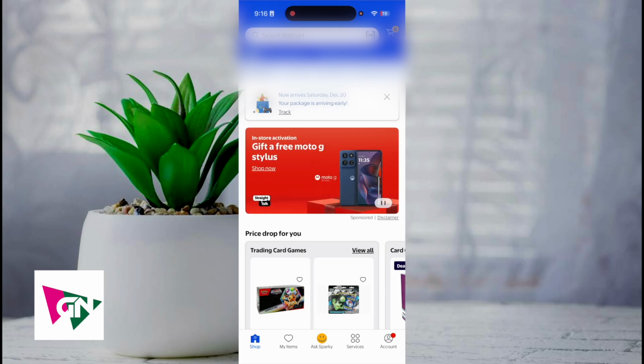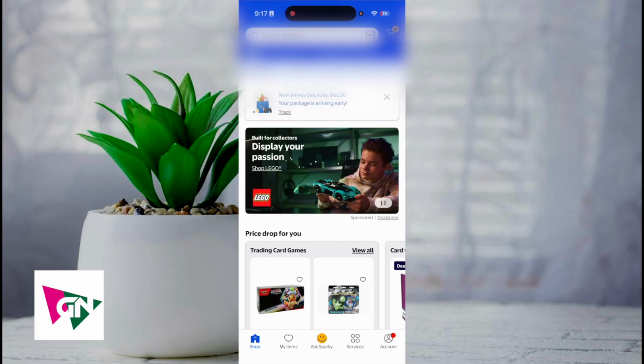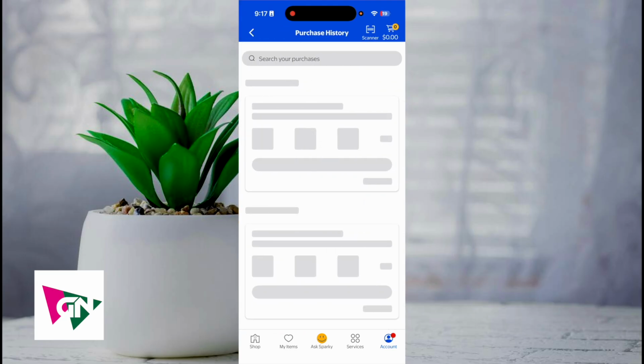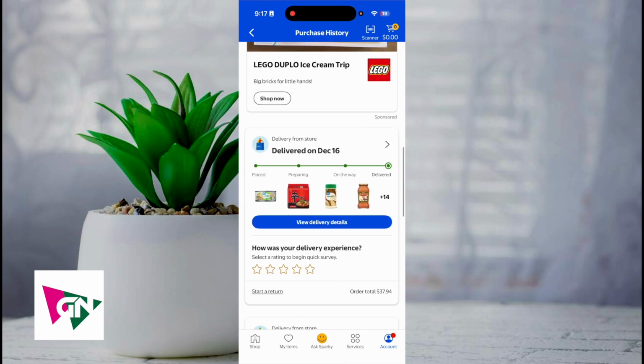Now, in order to do this, what you're first going to do is log on to the Walmart app. Then on the bottom right-hand corner, you want to go ahead and click on account. Now, on this page here, the first option on the top-hand side is going to be your purchase history. So if you click on view all next to purchase history, this is going to show all the purchases that you've made on the Walmart app.